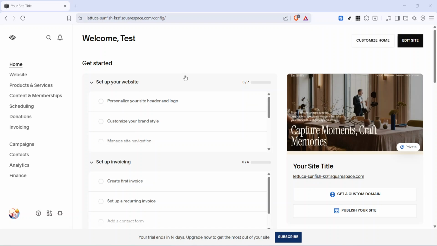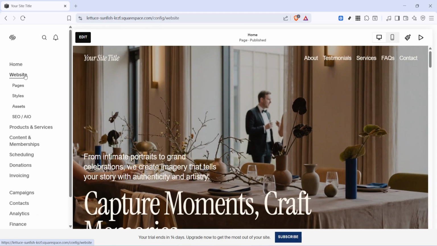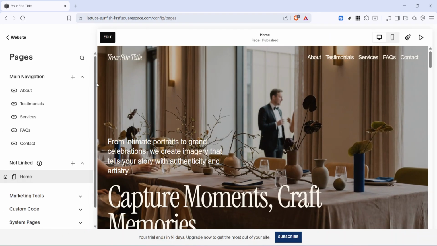Hey everyone, in this video I'm going to show you exactly how to add a page on Squarespace in just a couple of minutes. I'll be showing you this in the Squarespace web editor. On the left side of your screen, you'll see the main menu. Click on Pages. This opens the Pages panel where you can see all the pages that currently exist on your site and control your site structure.